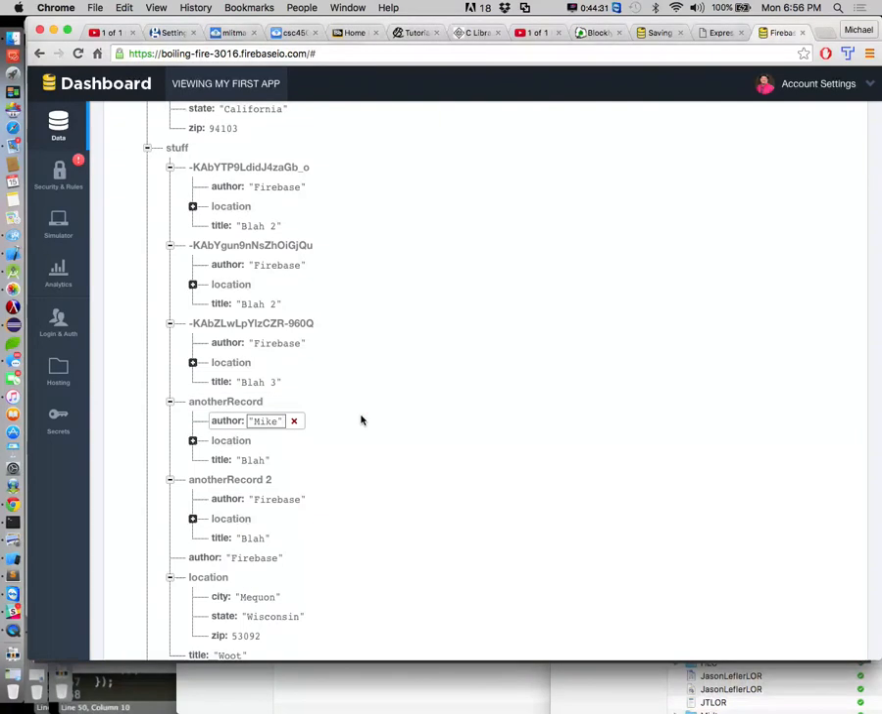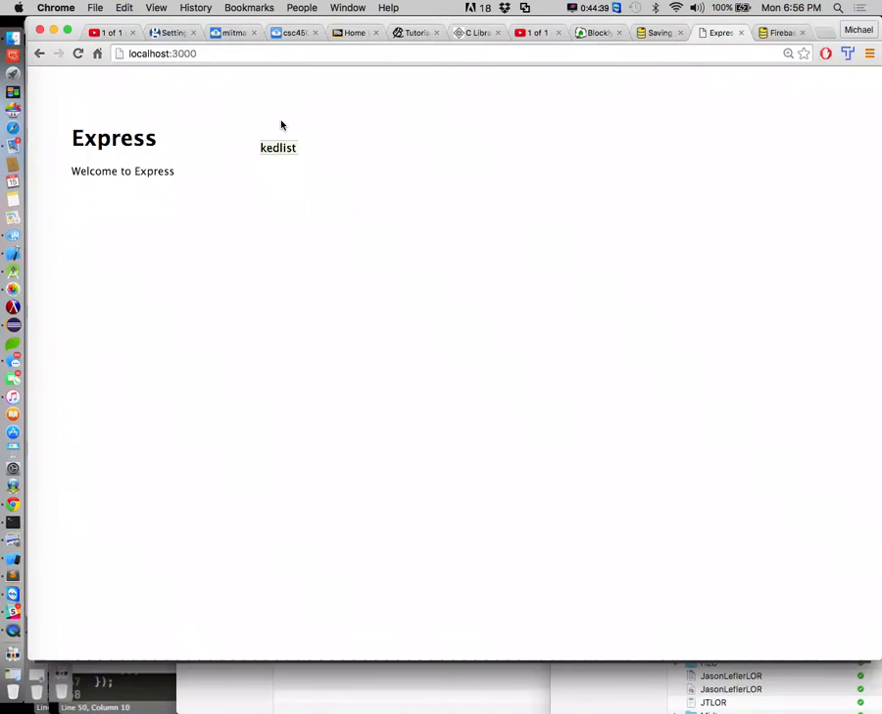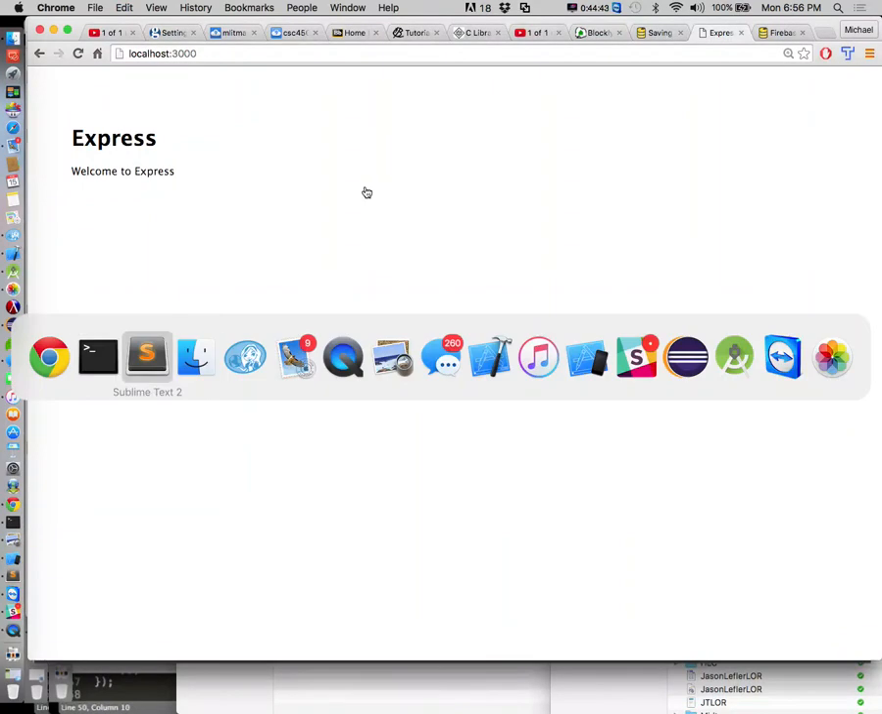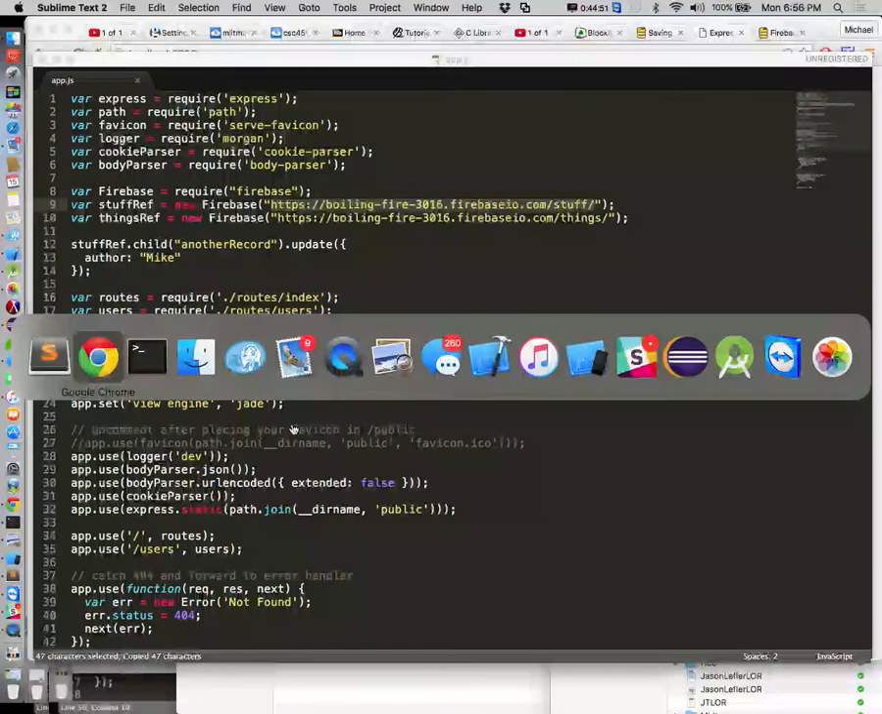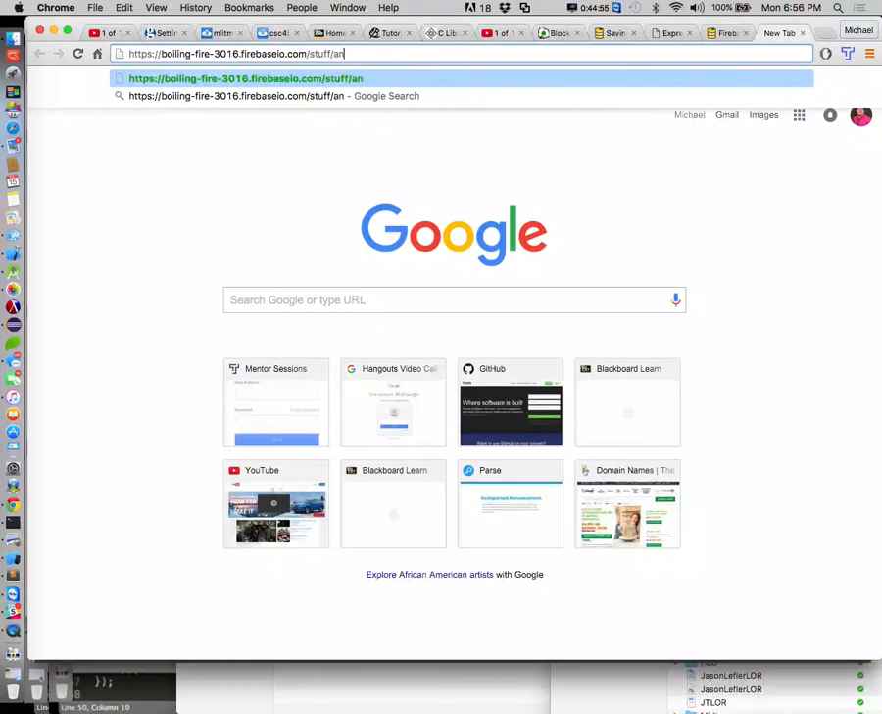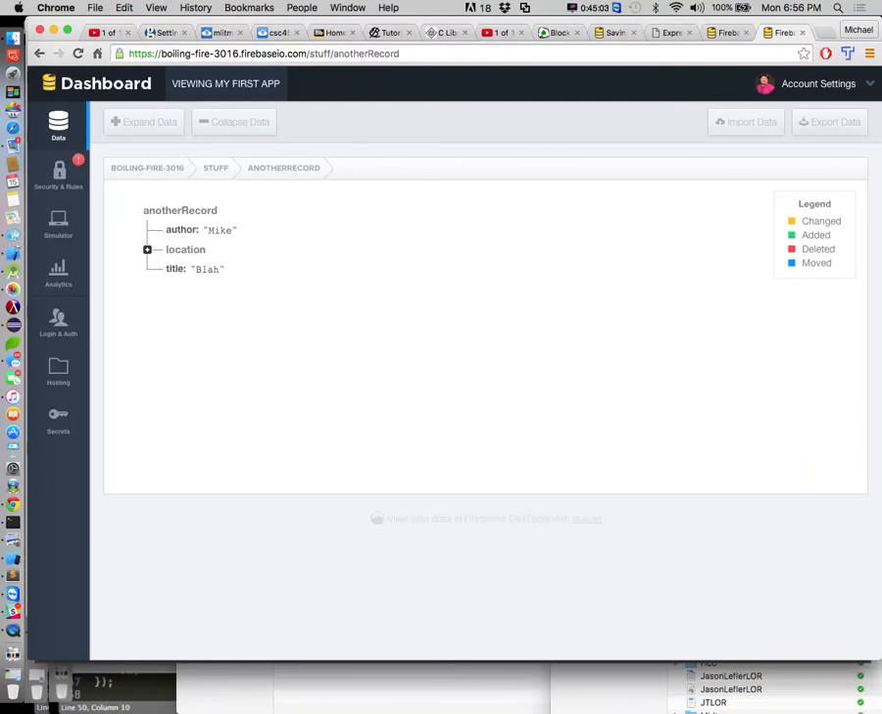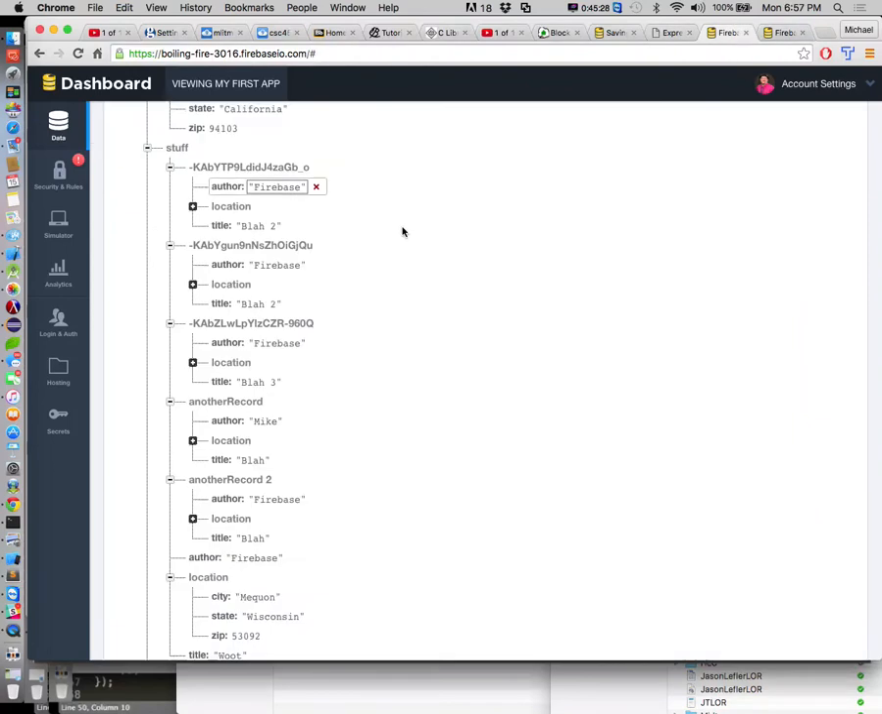There it is, author Mike. All right, so that's updating a record, which means we should be able to directly access those things then, like this. And it's another record. So I should be able to come to this URL and do another record, and it should show me the XML for that. Oh, it brings me all the way in here, but it's fine. I guess I expected it to spit out the JSON version of this, as opposed to rendering it inside of Firebase's site, but that's fine. Okay, so that's update.